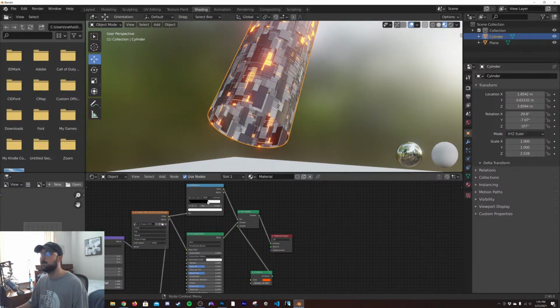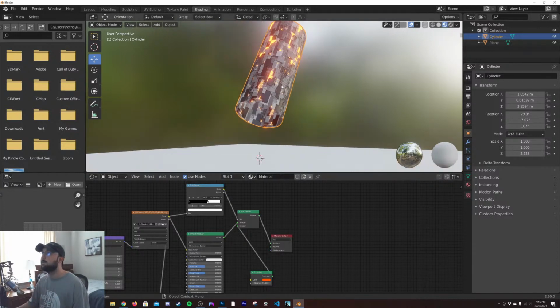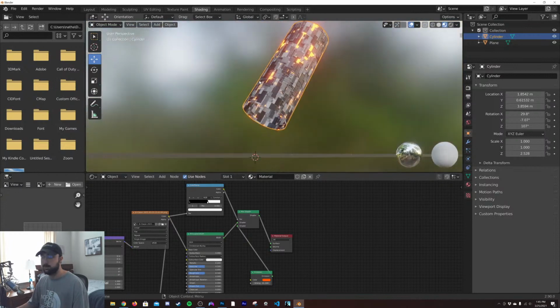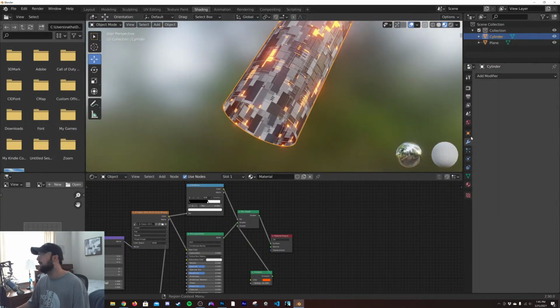I love JS placement. I have a whole tutorial on JS placement if you just type that in. But basically it's like easy greebles that you don't have to worry about procedurally making.